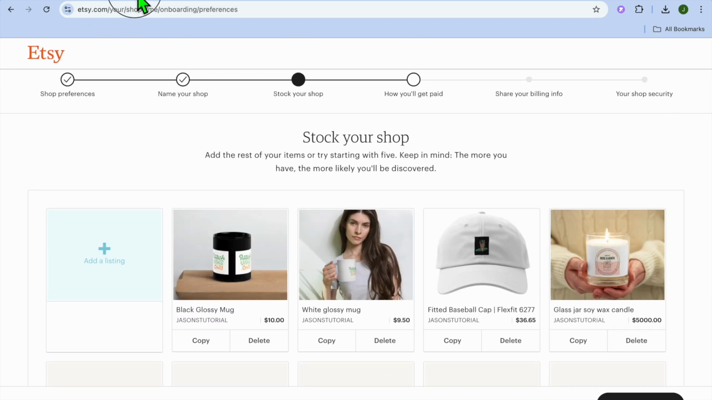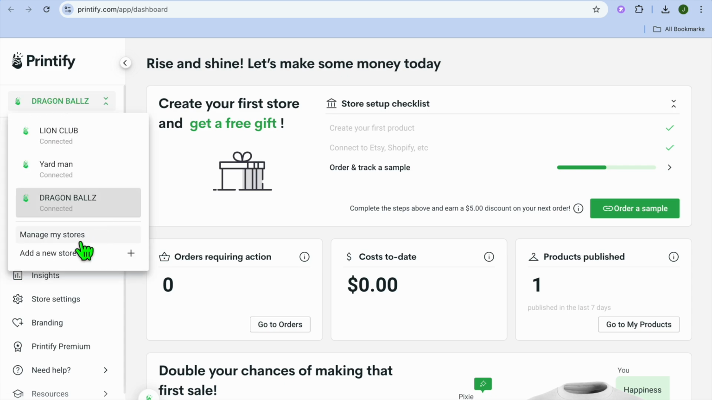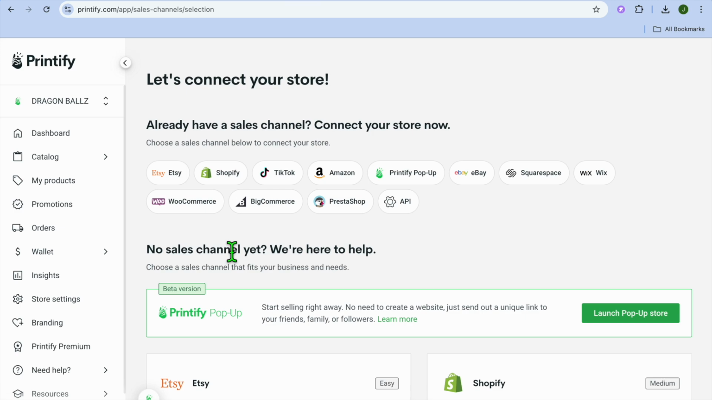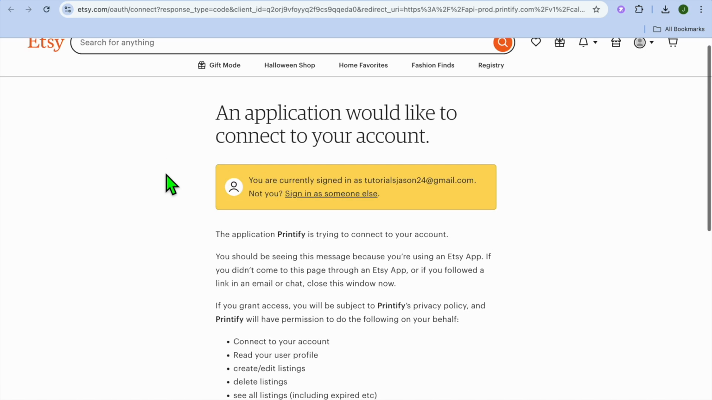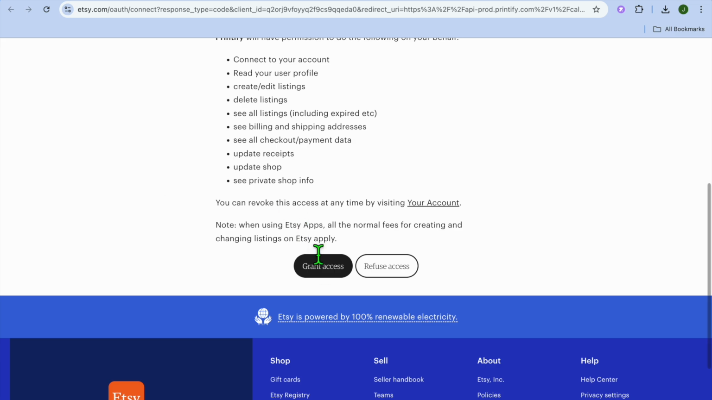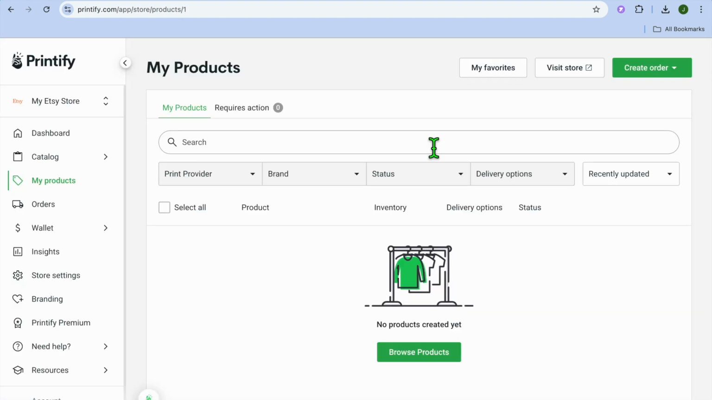After doing that, you're going to go back into Printify, tap right where you see Dragon Ball Z in my top left hand corner. Then from there, you're going to tap on Add New Store, and you're going to select Etsy. After selecting Etsy, you will be redirected to a new page, and from there you just need to give them authorization. So you're going to tap on Grant Access. Once it has been connected, as you can see right here, it is now time to start designing our products.